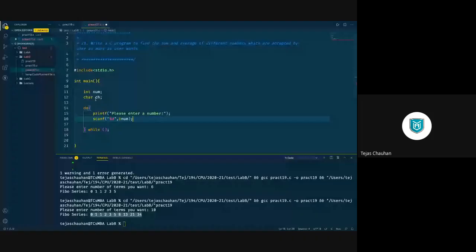Now why? Because I'm sure that I have to take one number from the user. That is for sure. At least one number I will take. Then I can go for a do while loop. Now I have not initialized ch, but what we are going to do here is ask the user, do you want to continue? Yes or no?